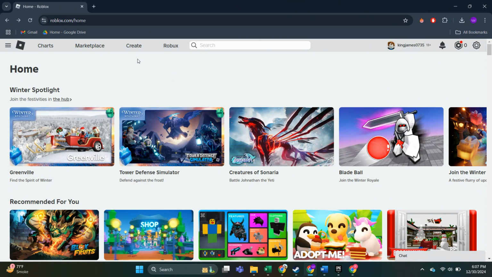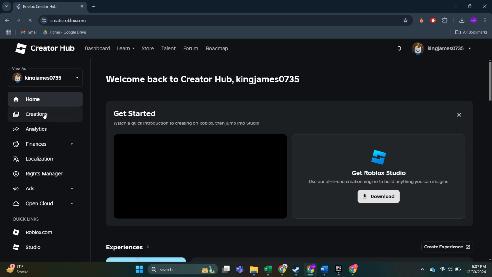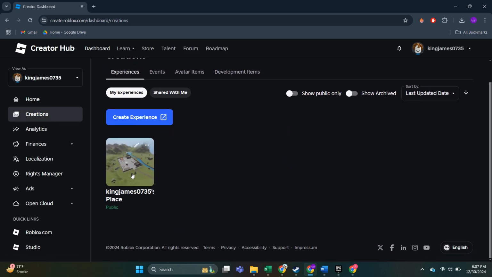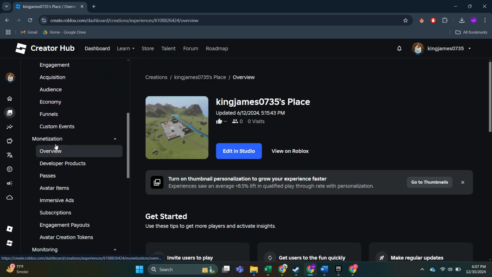The first thing that you have to do is click on Create here. After you load up Roblox, then we'll need to go into Creations. Here we will click on our place. So you should have a place, and then go into Monetization here. So just find Monetization.